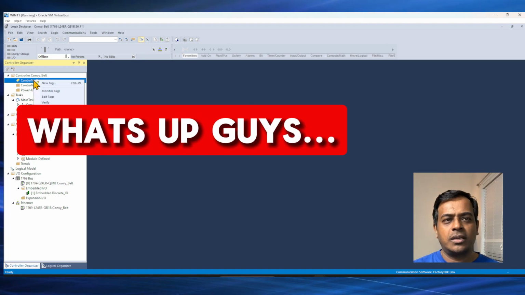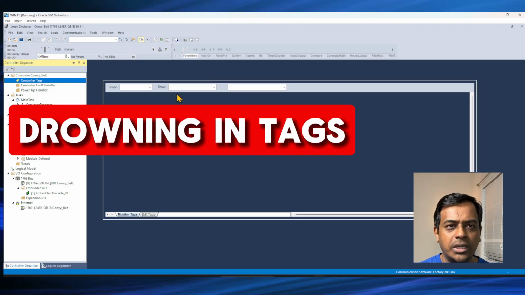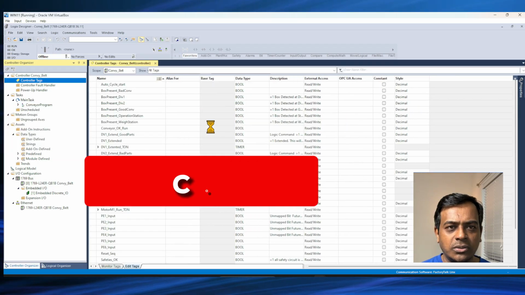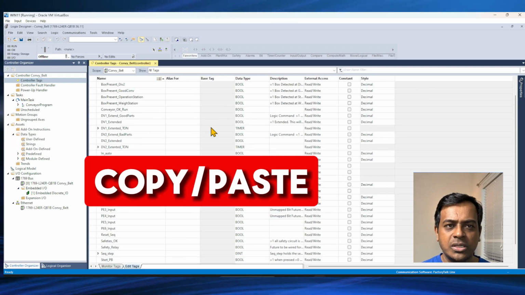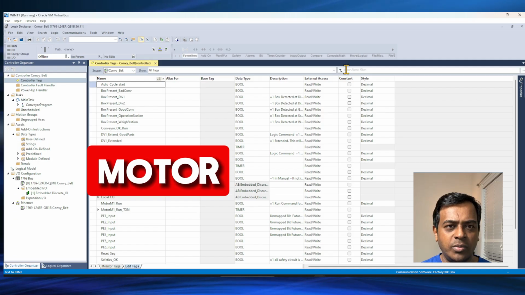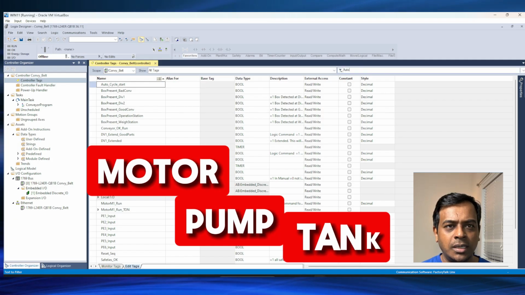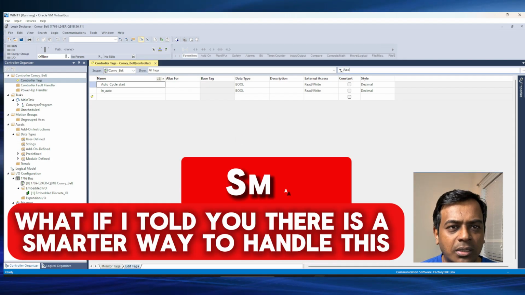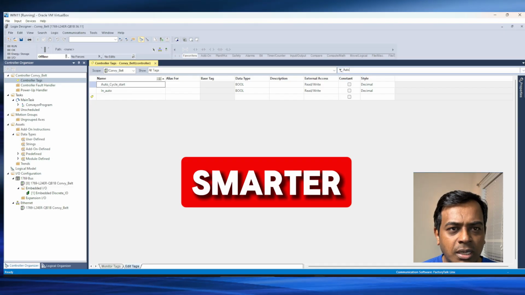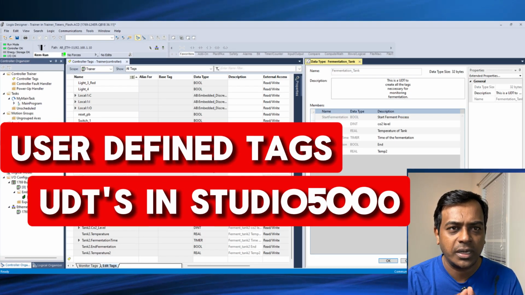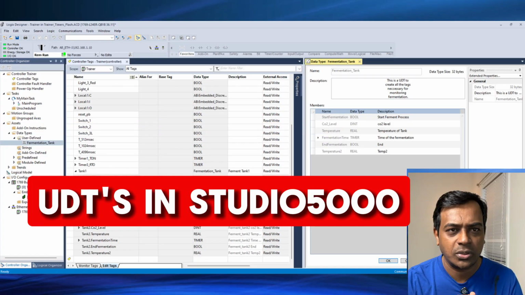What's up, guys? Did you ever feel like you're always drowning in tags in Studio 5000? You're always copy pasting the same tag for every motor, pump, or a tank? What if I told you there is a smarter way to handle this? And that way is using user defined tags or UDTs in Studio 5000. Let's take your PLC programming to the next level.